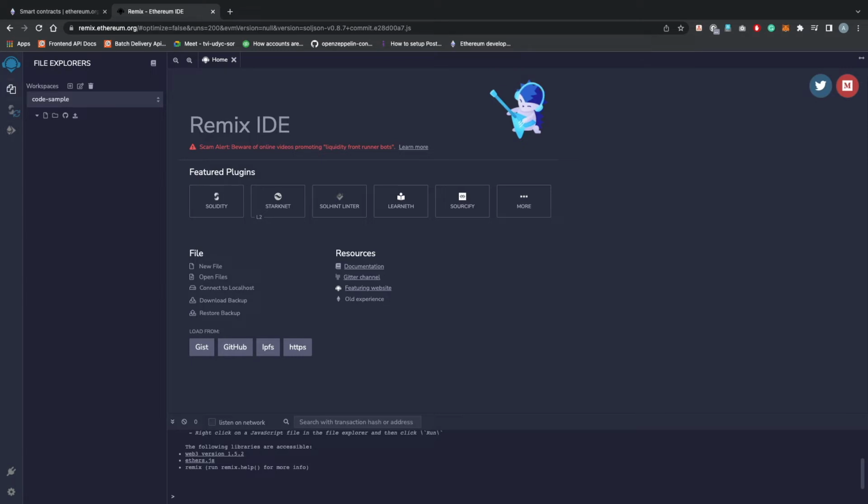First one is the file explorer, and over here you can create new files and a folder structure and everything. And over here you will write the code. When you open a file, it will show up in this region, and here you can write the code.